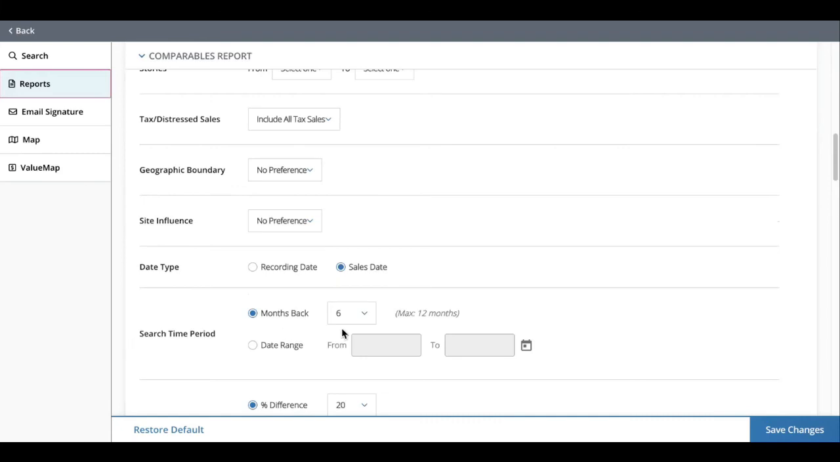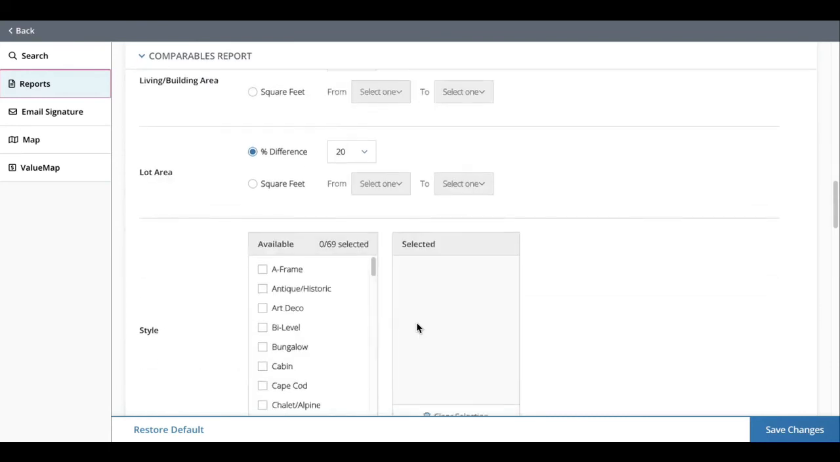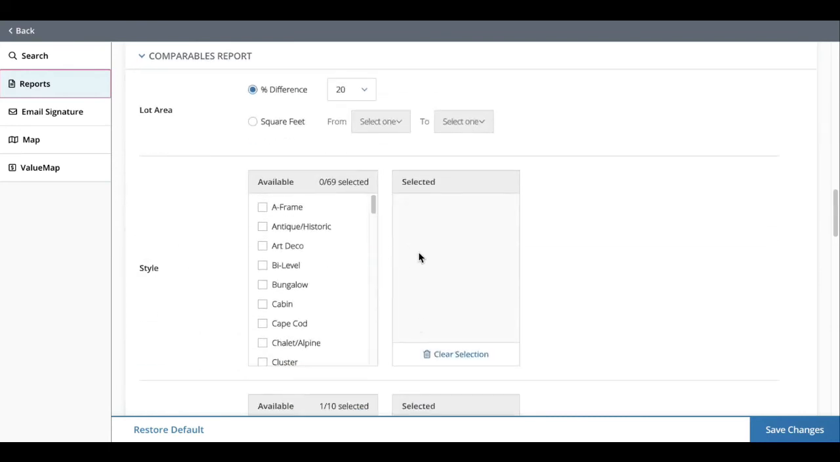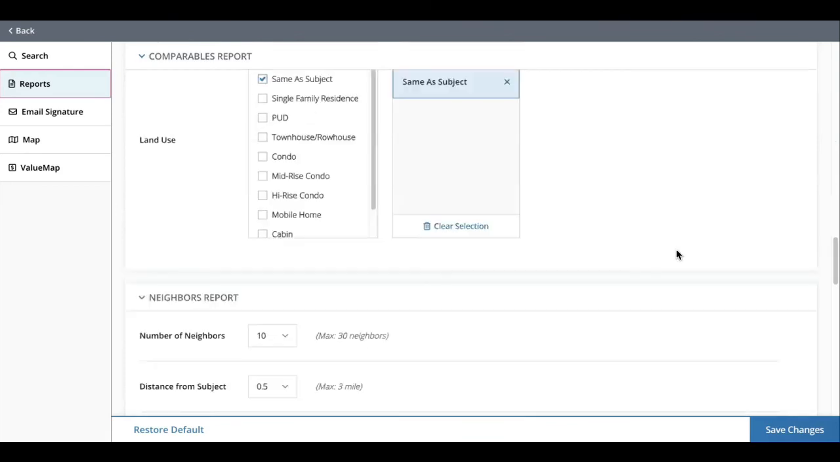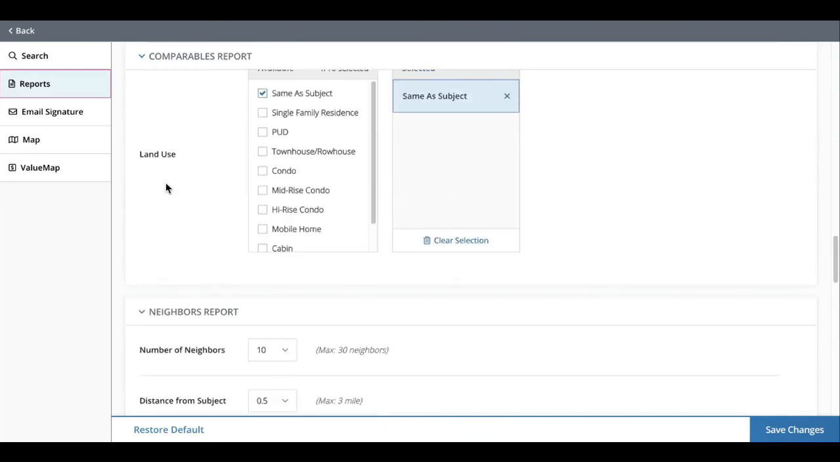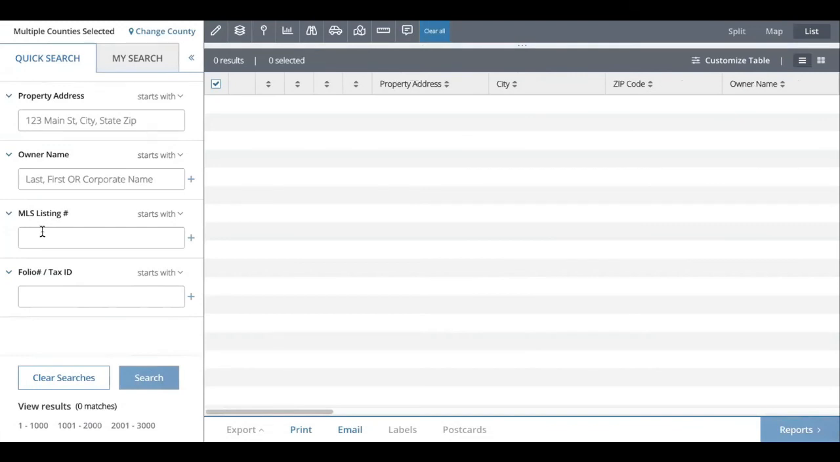I have the search time period going back 6 months. Living building area, 20% difference. Lot area, 20% difference. And then the style is always going to be the same as the subject property. Okay, same as subject for the land use as well. Once you've entered that criteria, just make sure you save it by clicking on Save Changes in the bottom right corner. All right, let's go back to Realist and its homepage.